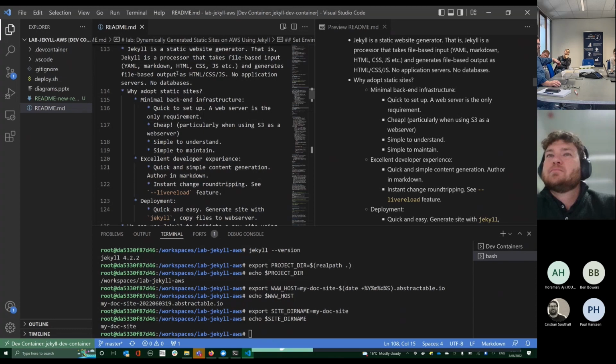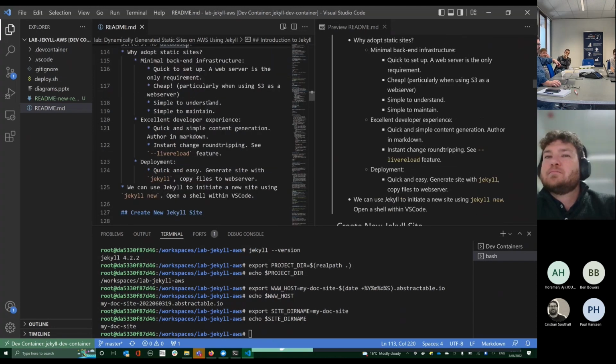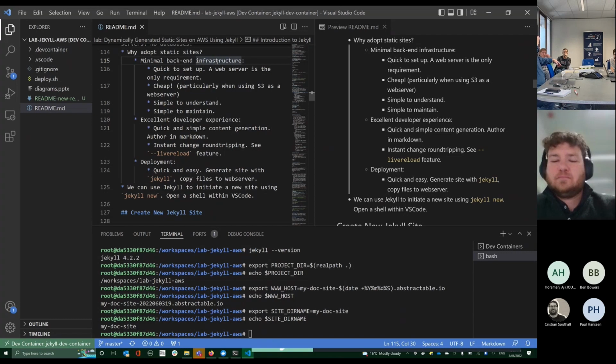So what you're left with after the processing is a hierarchy of files. You do not need application servers, you do not need databases, you just need a web server to deploy this thing. And so why would we do that? Because we need minimal back-end infrastructure, so that's going to make it quick to set up. It's cheap, so at its most basic version, it's the cost of storage on an S3 bucket. Plus, if you got slash dotted, yes, there is a get object kind of charge on S3 for requests.